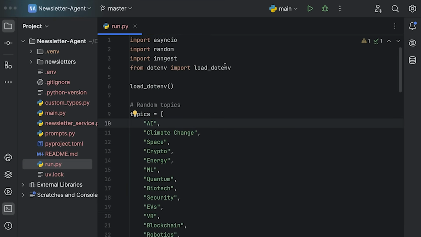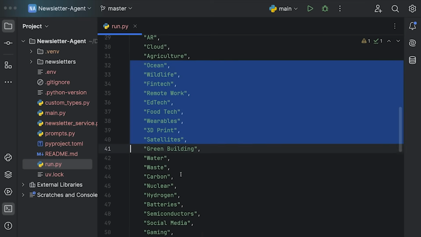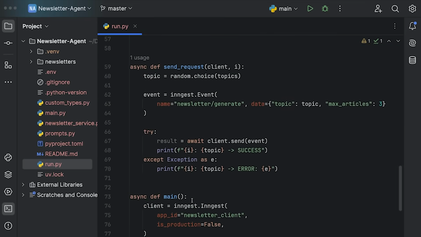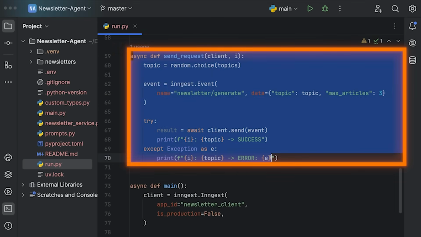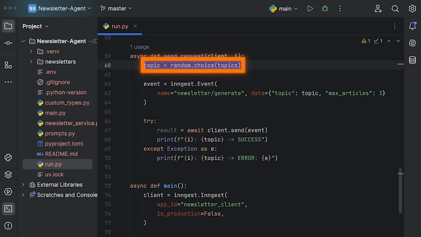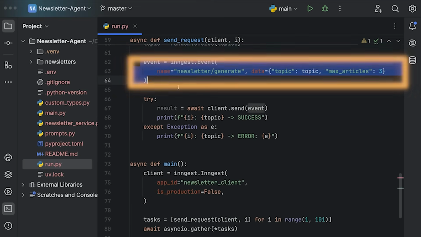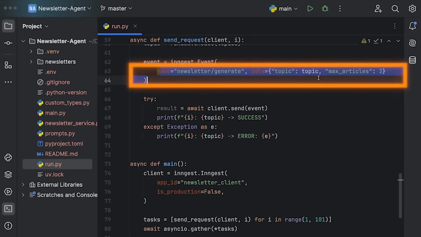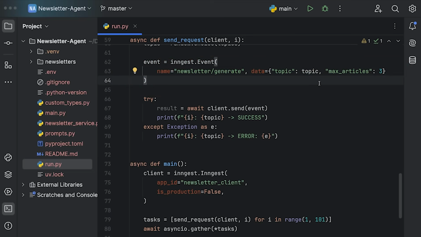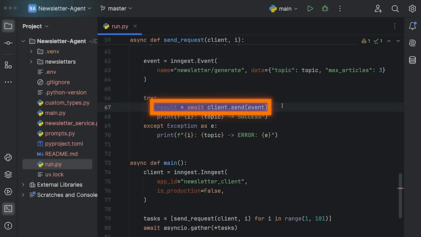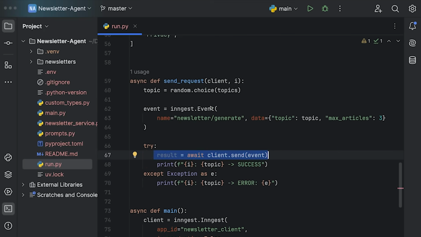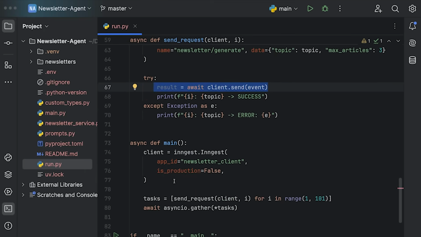Okay, so what I've done is I've imported asyncio, random, Inngest, and then dotenv. You can see we have a bunch of random topics that we're going to write newsletters about. And then what I've done is written a function called send request. What this does is it generates a random choice from the list of topics. It then generates an event in Inngest. Notice the event is exactly the event type that we've been generating ourselves. We then try to send this request. So we say client.send, and by saying client.send, we're going to use the Inngest client, which we've defined right here. And we just specify what app we want to send this request to.